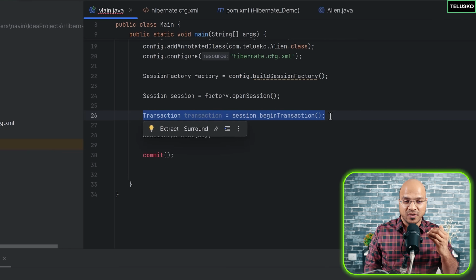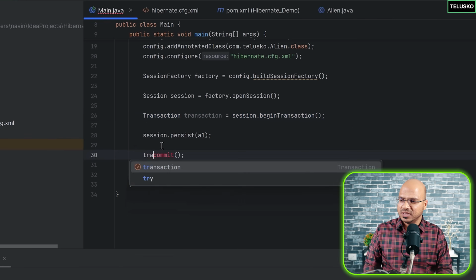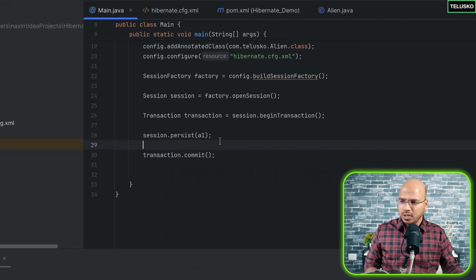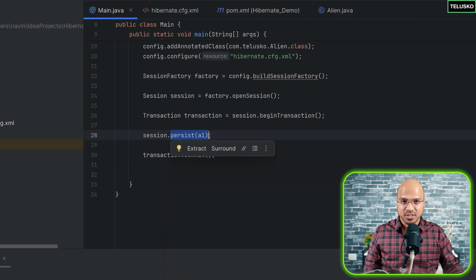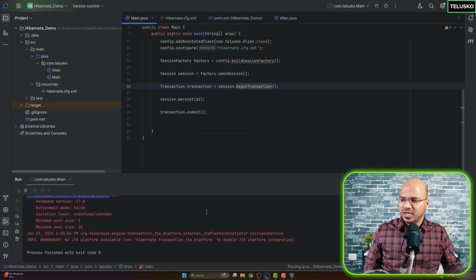That means whatever you do after that is a part of a transaction, and at the end you want to commit it. So here you have to say transaction.commit. So now you are saying persist, and after that you're saying commit. This is the time when it is going to store the data in the database. Okay, now let's run this.